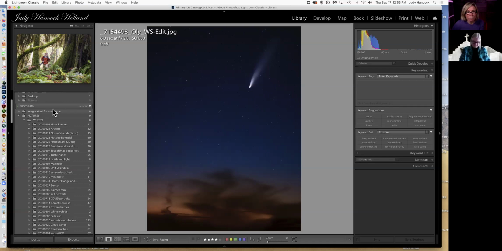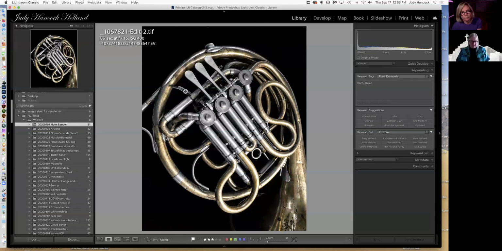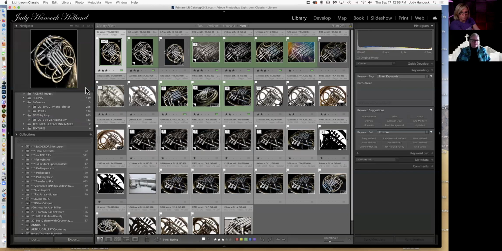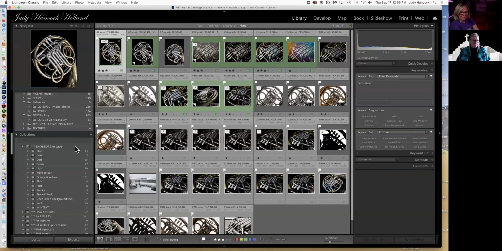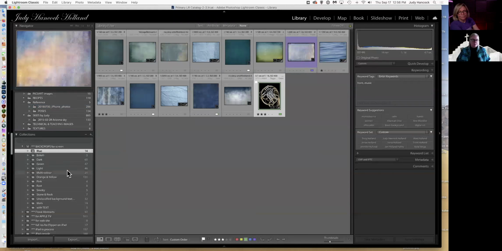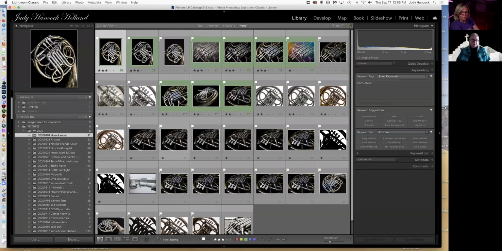Martina says, so when you put a photo in a collection, it will be gone from the folder? Question. No. When you put a picture in a collection, let's take this horn picture and drag it into my backdrops for screen collection. Okay. Oh, that's a collection set. Sorry, that's not going to work. We'll drag it into the blue one. Now, if we go to the blue, there's the horn. But when we go back to the horns, the horn is still there.